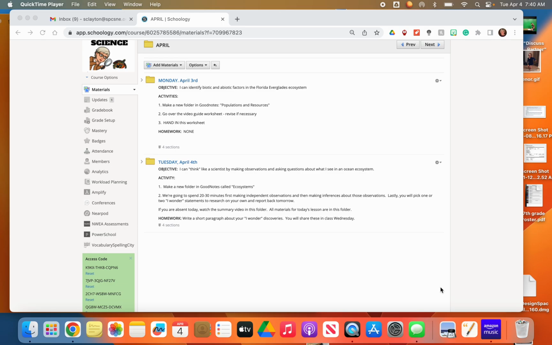If you're absent today, we're starting our new unit, and remember, we're not using Amplify anymore, so we're following the 5 E's for learning. Today, the first E is to engage. So our objective is: I can think like a scientist by making observations and asking questions about what I see in an ocean system.